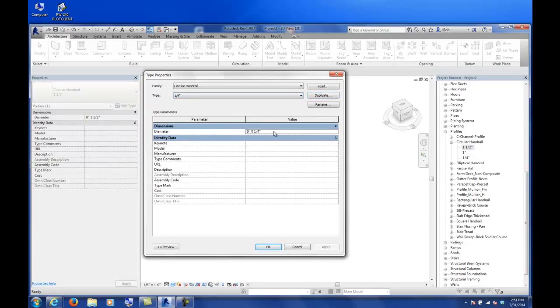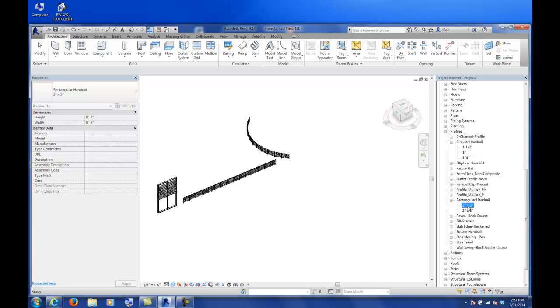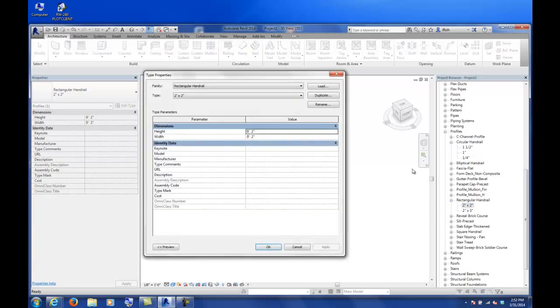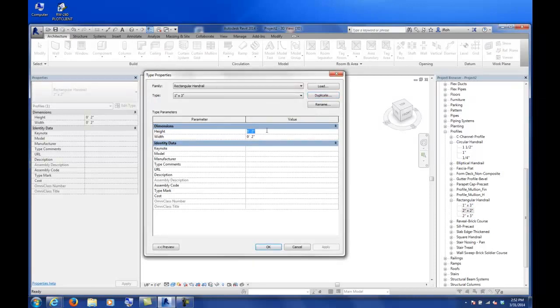This will be the same thing we just did with the rectangular mullions. So we've got that set up. I'll click OK, and that'll add it over here to your project browser so we can select it later. The other thing here is I'm going to pick rectangular handrail. I'm going to expand that one, and I'm going to double left click on, it doesn't matter which one, but I'm going to duplicate it and call this 1 inch by 3 inch. So again, we're mimicking what we just did in the other curtain wall environment.